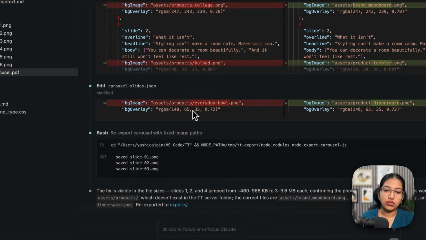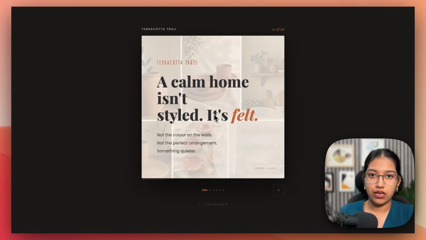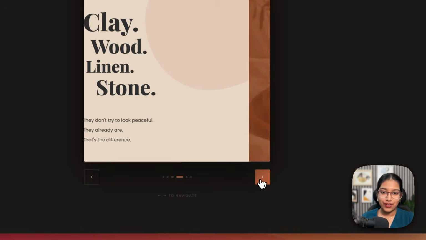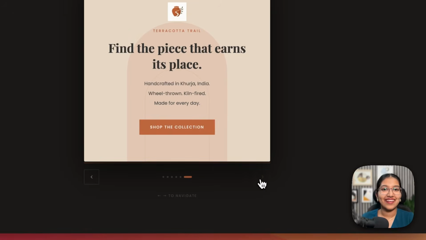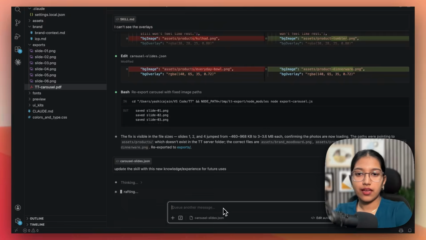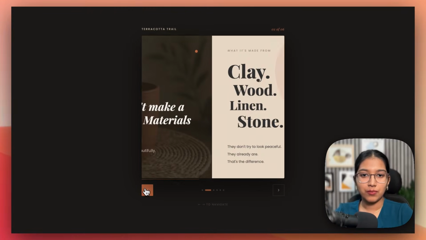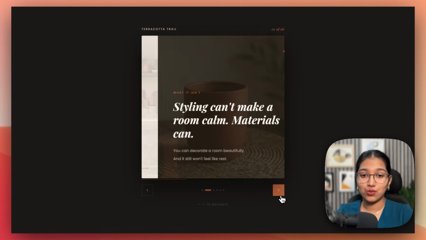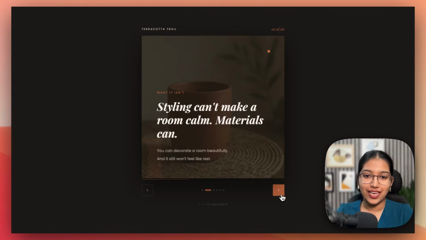Okay, so I think there was an image path problem. So let's try now. Refreshed. Got it. Okay, beautiful. That's the first one. Beautiful. Second one. Okay, great. Yeah, cool. This one is even better. Okay, so I'm just going to ask it to update the skill with this new knowledge or experience for future users. All right, and that right there solves carousels for us. Beautiful carousels with one command. And these are the images we had uploaded to the design system, if you can recall.